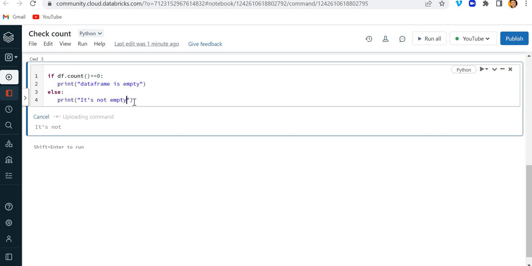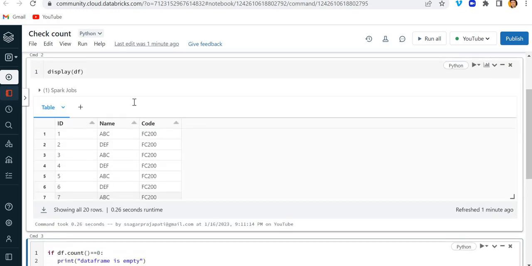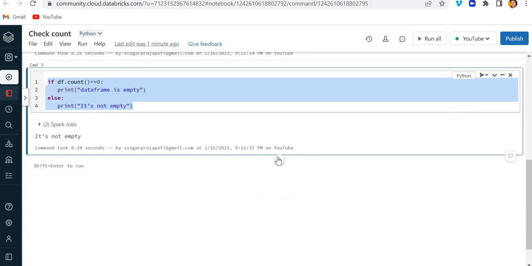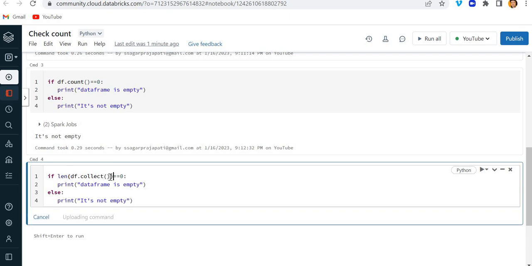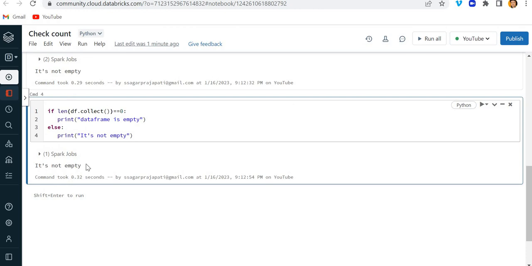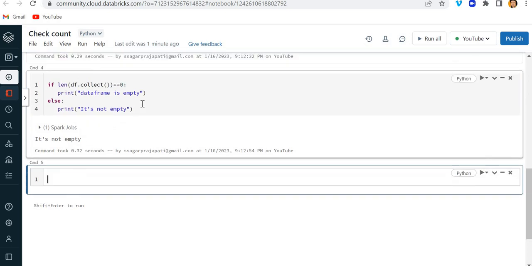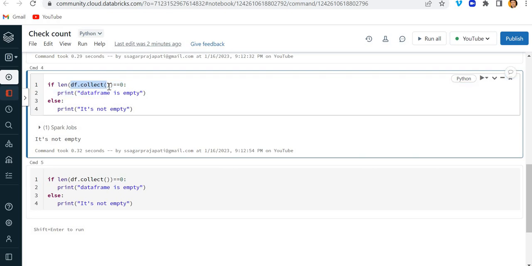Now you might be thinking, hey, this is the only way to find out whether the table is empty or not. See, this is not an efficient way. What else can we do? We can write df.collect, and then use len here. Let's see if it works. It is not empty, that is fine. But this is also not very efficient, because if the size is very big, then you may get an OOM error.